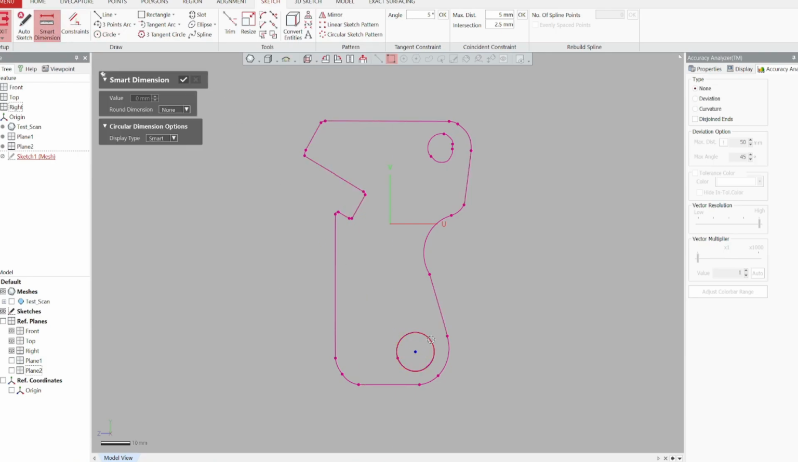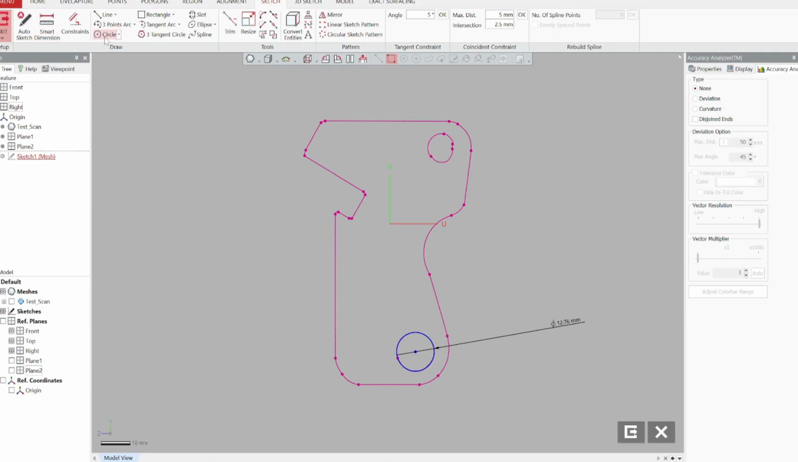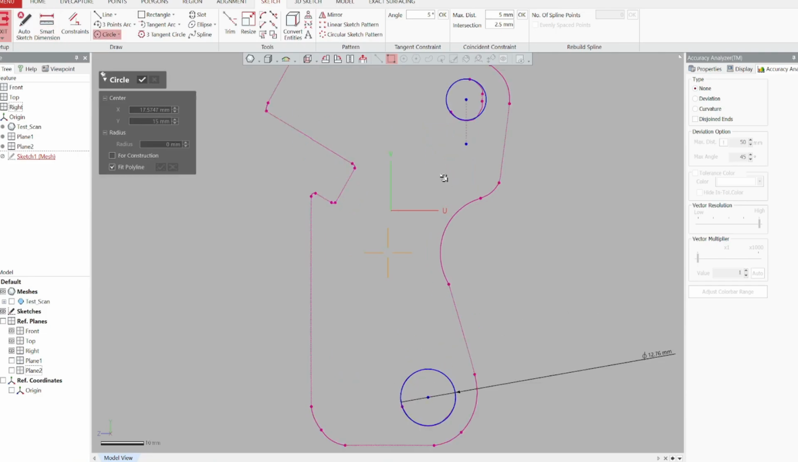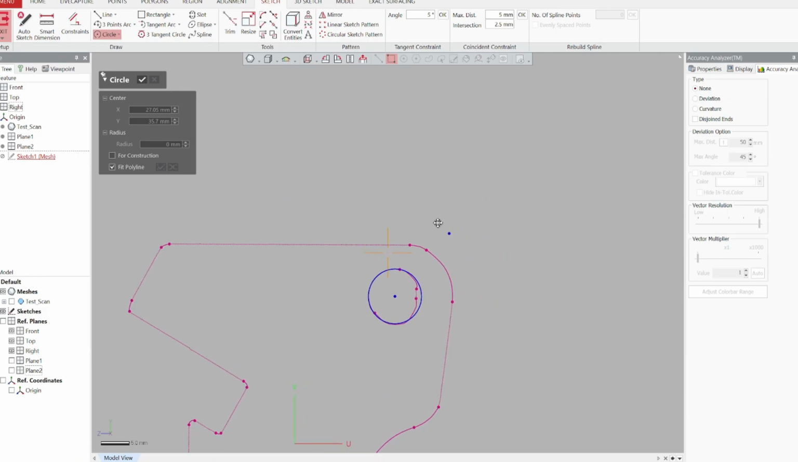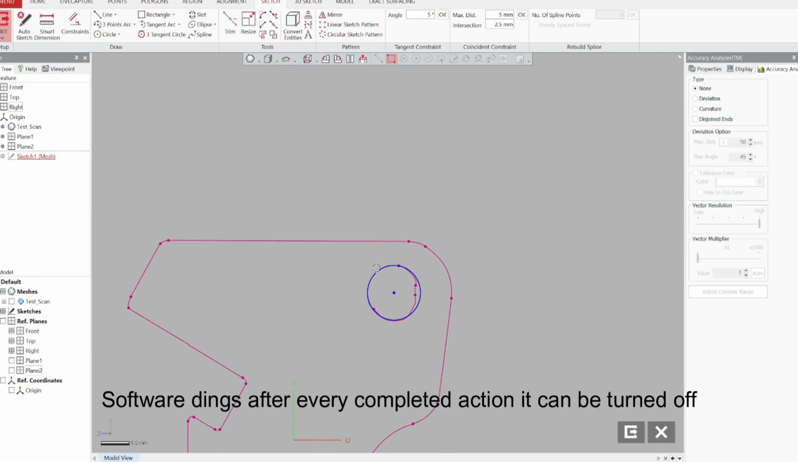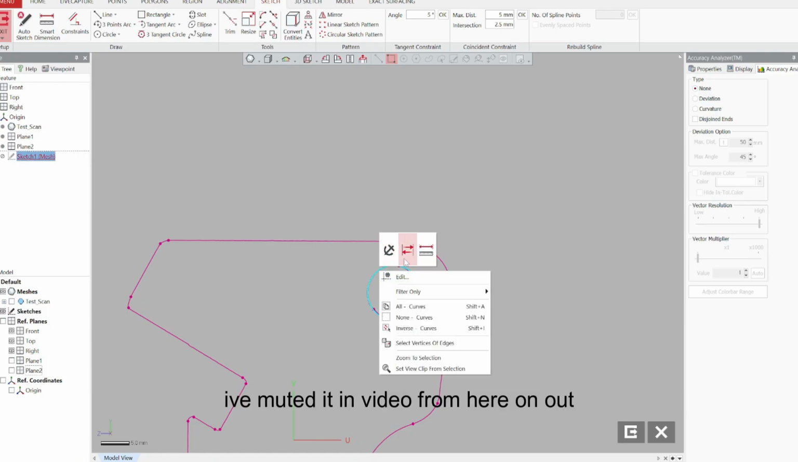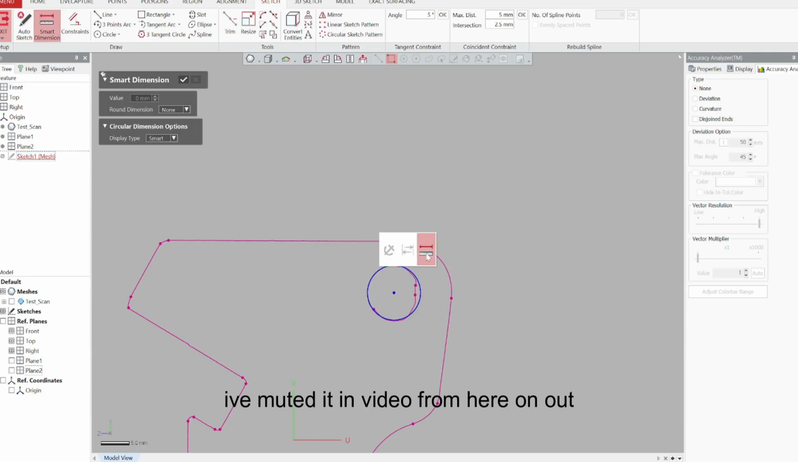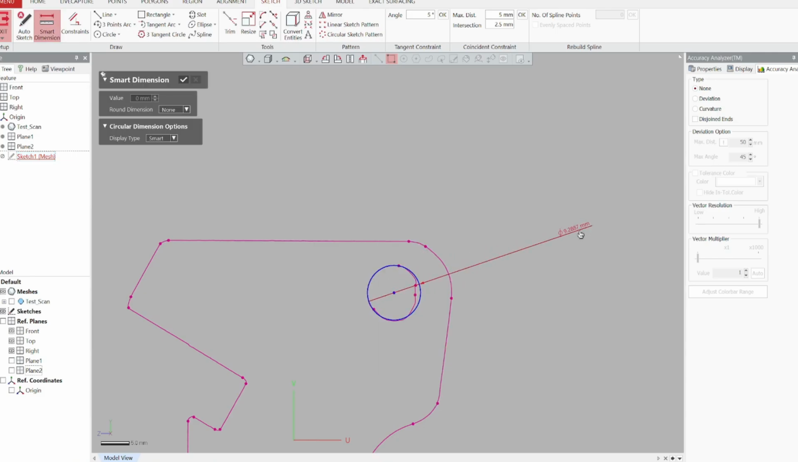Smart dimension. We'll just cap that there. Delete. Same thing for this one. It's a circle. You can also wait till it highlights red, right click. You can turn it to construction, or you can do your smart dimensions here. We'll just make this a 3.